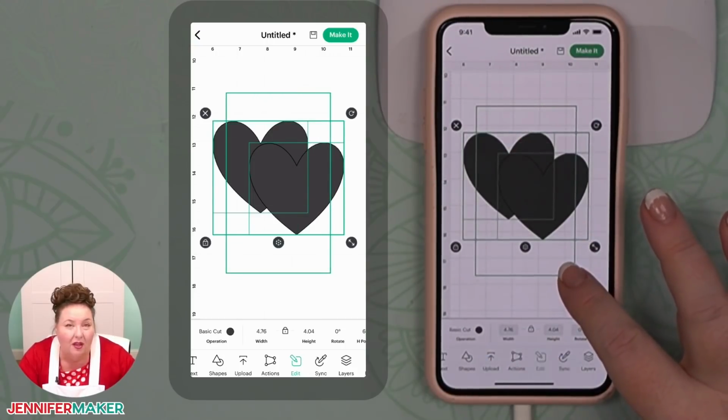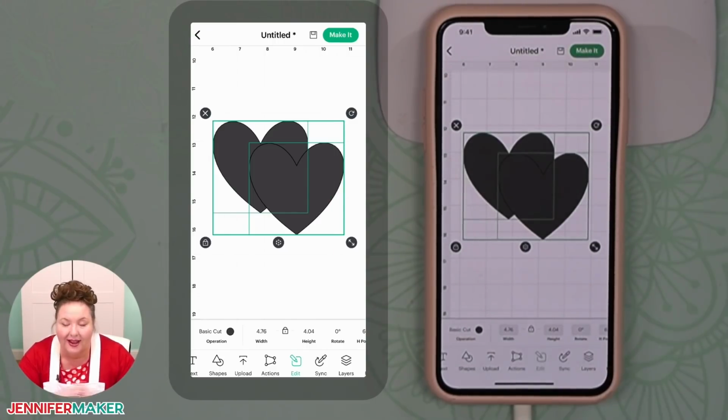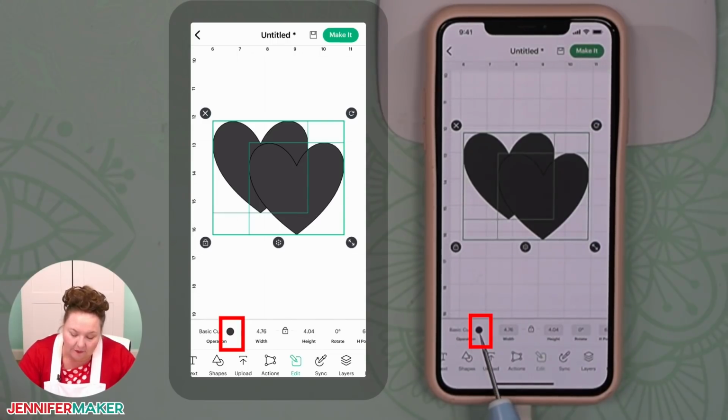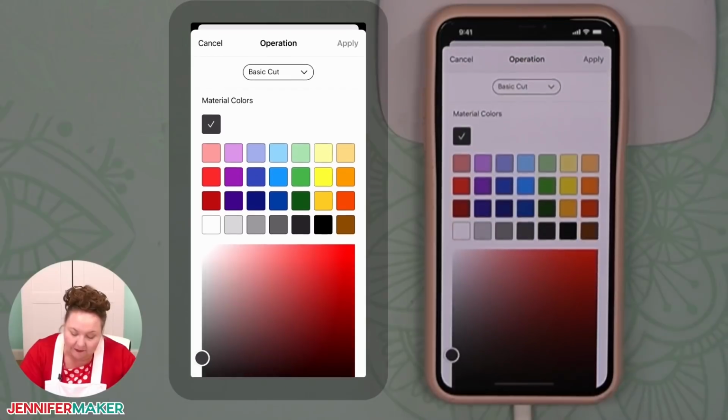We usually call it a bounding box, but you can just call it a box. And it will select anything that you cover with this box. So there I now have two hearts selected. And I can change the color of these from the default gray with this little round icon right here. If I tap on that, it gives me my color.